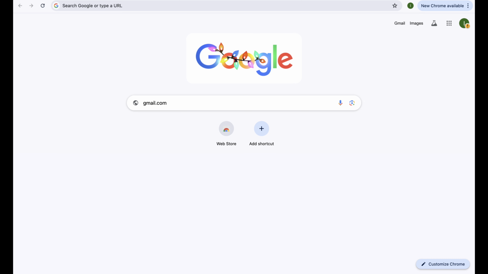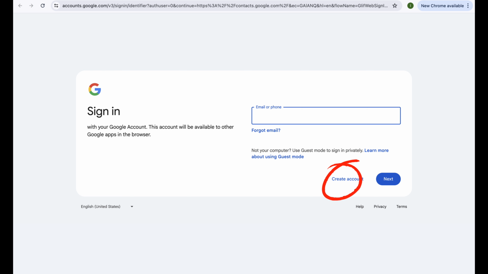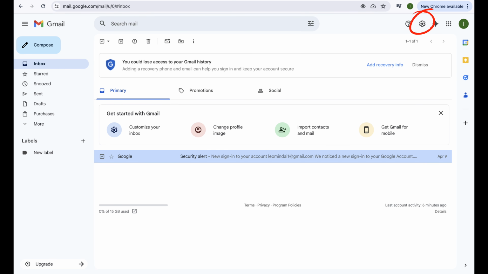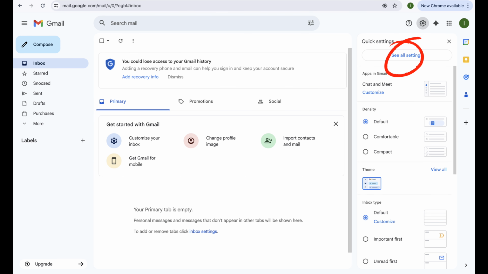First, open your browser and go to gmail.com. Sign into your Gmail account if you're not already logged in. In the top right corner, click the gear icon. Then select See All Settings.